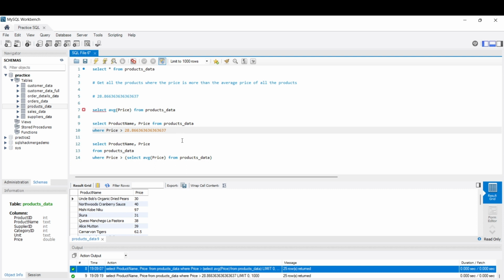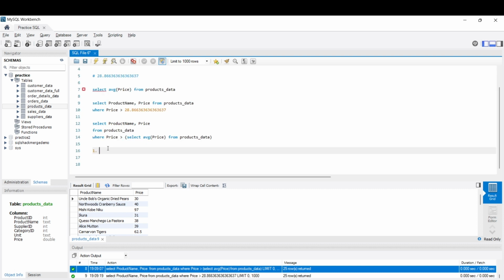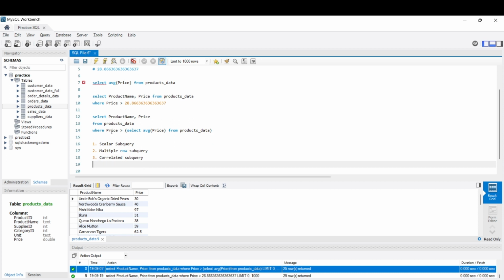So this is how subqueries work, and there are different kinds of subqueries. We have three kinds. The first one is the scalar subquery. I will write it over here: scalar subquery. The second one is the multiple row subquery. And then the third one is the correlated subquery.